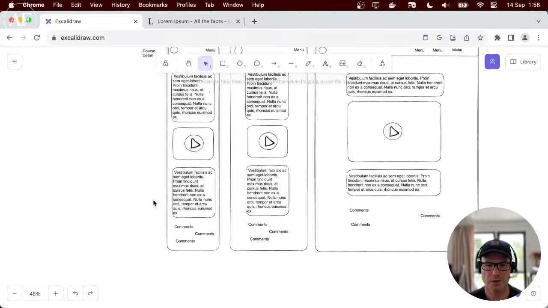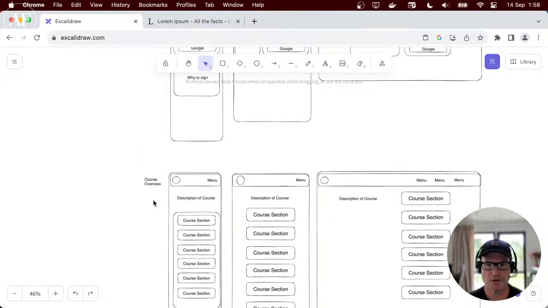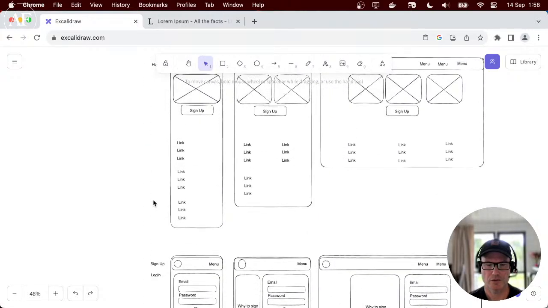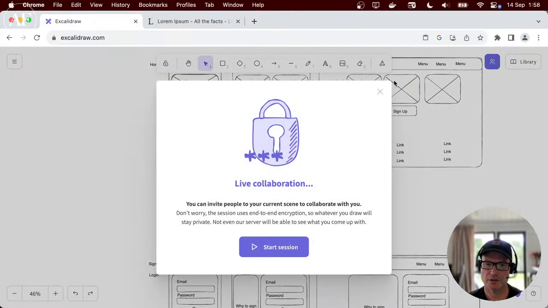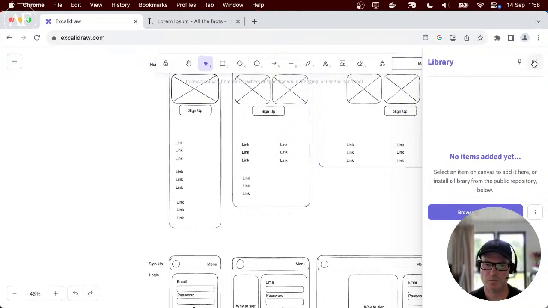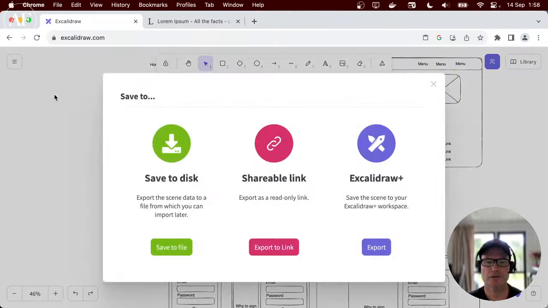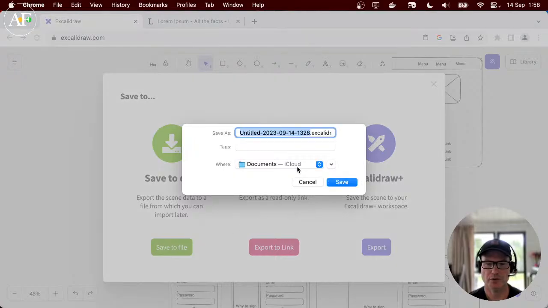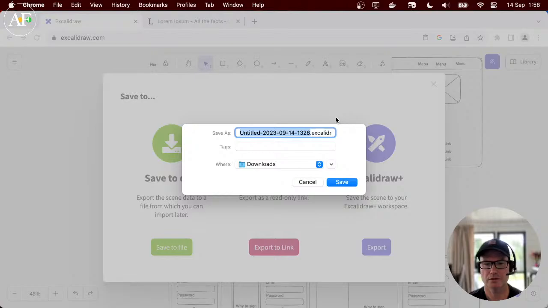Okay. All right. Okay, I'm happy with that. I'm going to save that. Now I always forget what to do. Here we go, save. I'm going to save it to disk. I'll put it into my downloads. LMS.